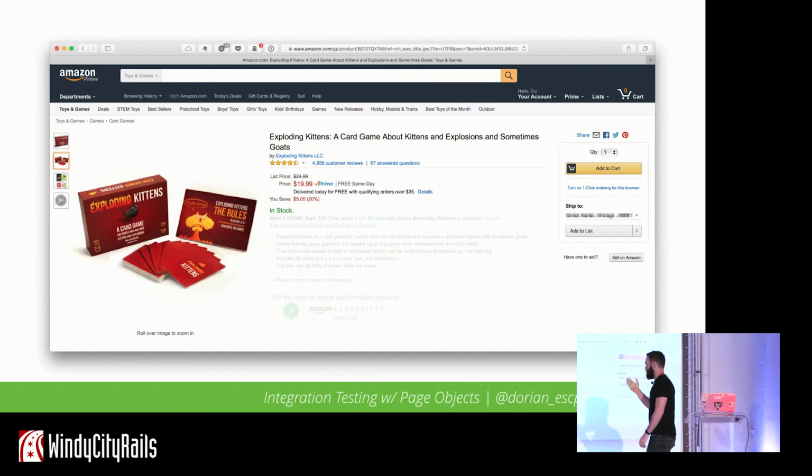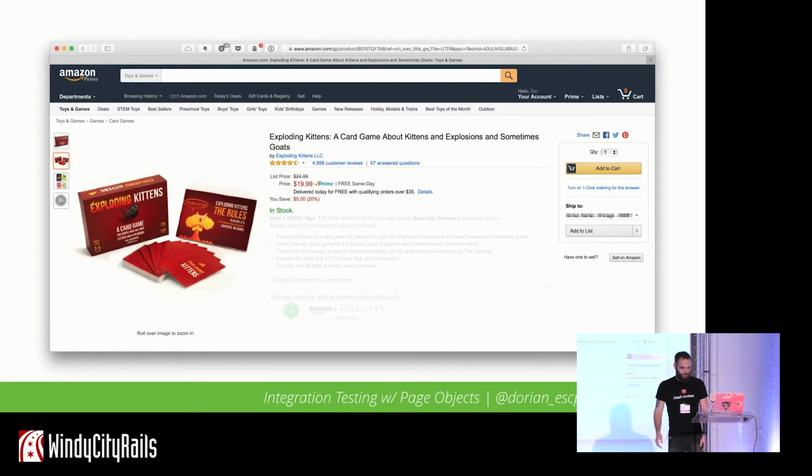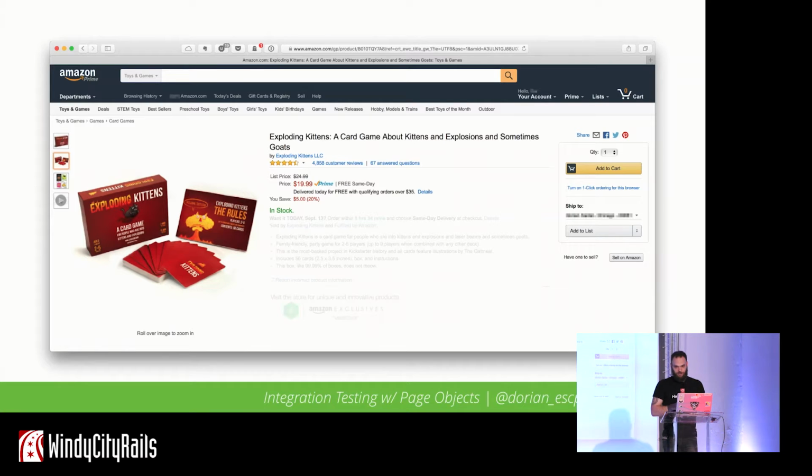So I actually own this game. This is a card game that I really like. And it's really simple. Basically, you're supposed to not draw the exploding kitten. Everybody takes a turn and draws a card.